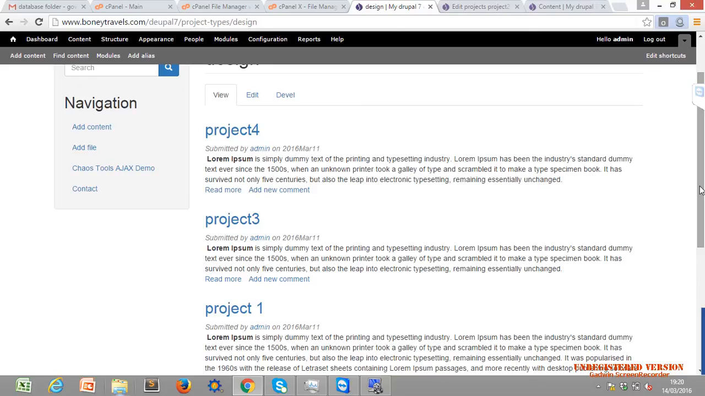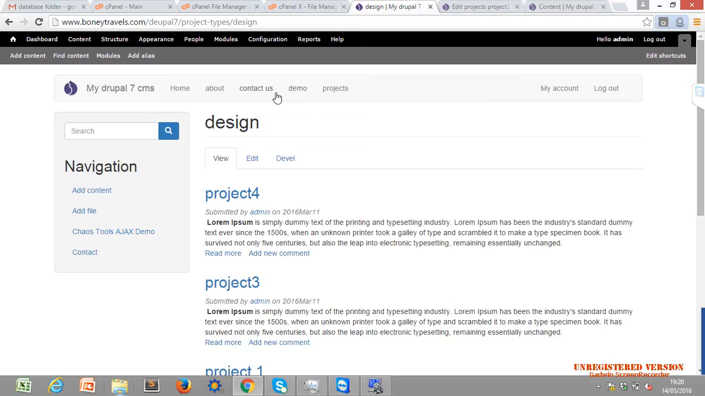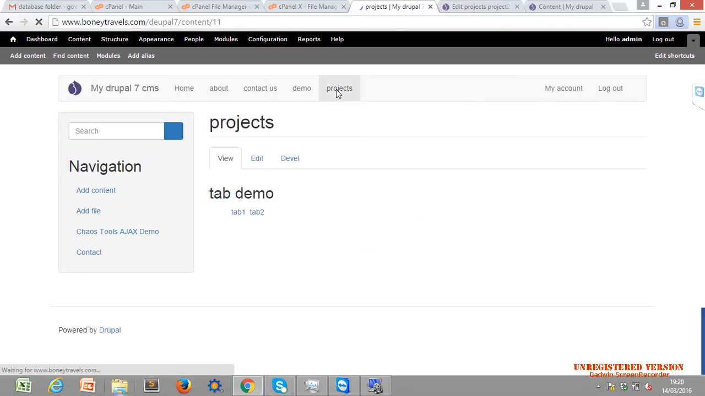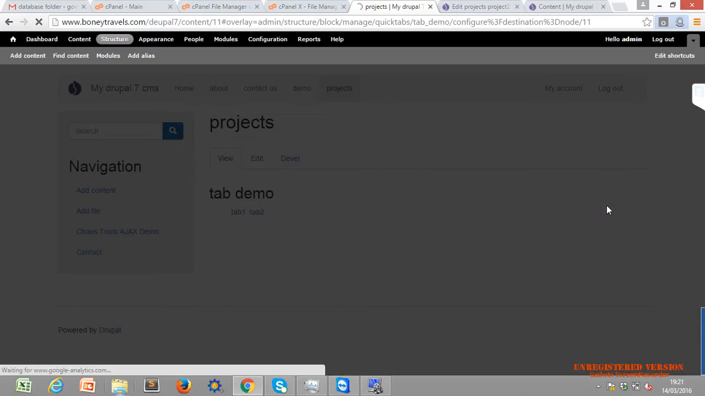Now, what is our requirement? The first thing is that I want to show all the projects on this projects page. Whatever projects we have, I want to show all of them on this page. Right now it is showing the same as the figure block. I want to remove this tab option.